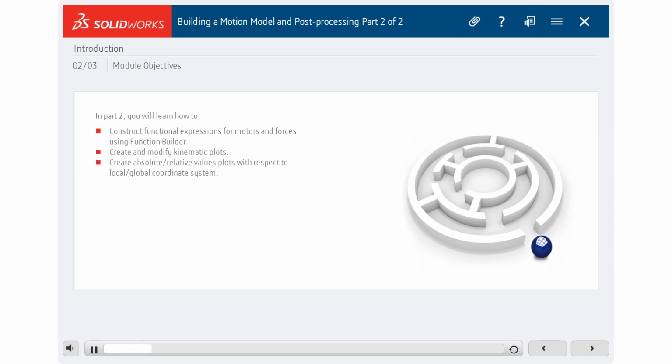In Part 2, you will learn how to use the function builder to construct functional expressions for motors and forces. You will also learn how to create and modify kinematic plots. Along with that, you will learn how to create absolute as well as relative values plots with respect to local or global coordinate system.